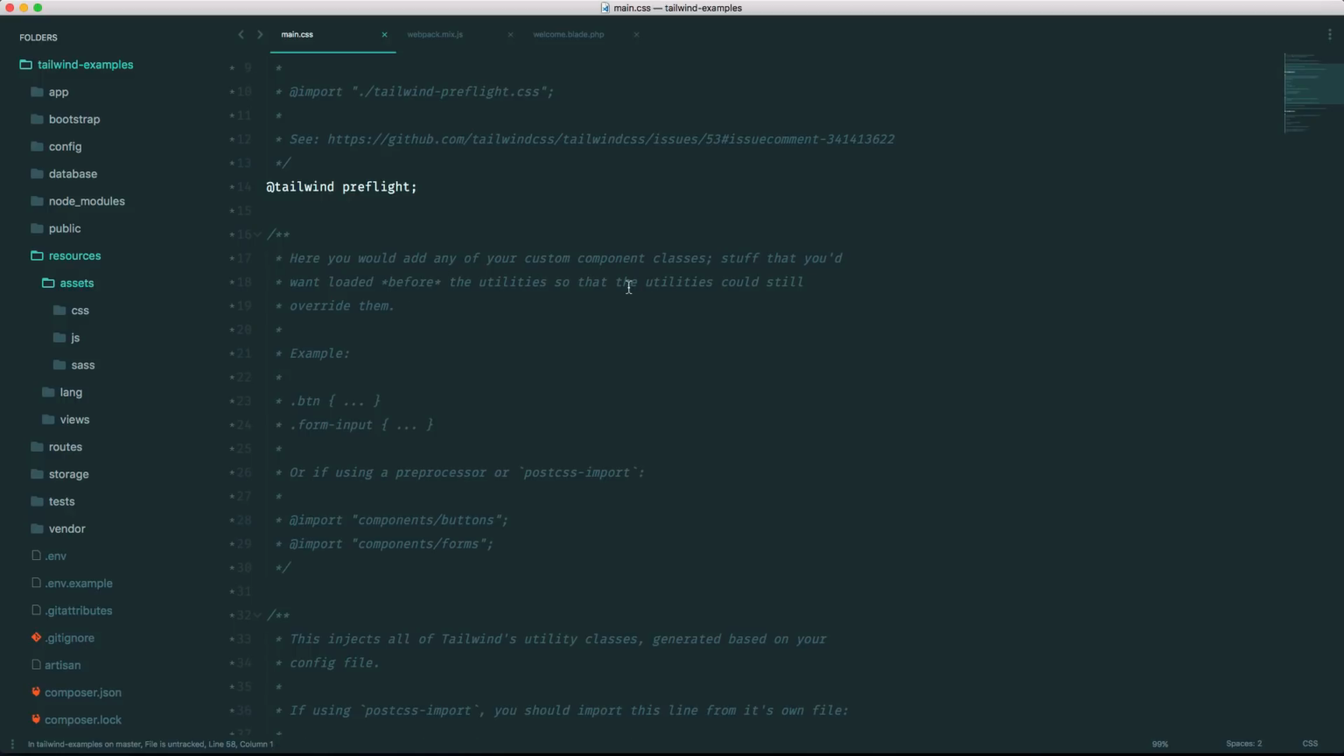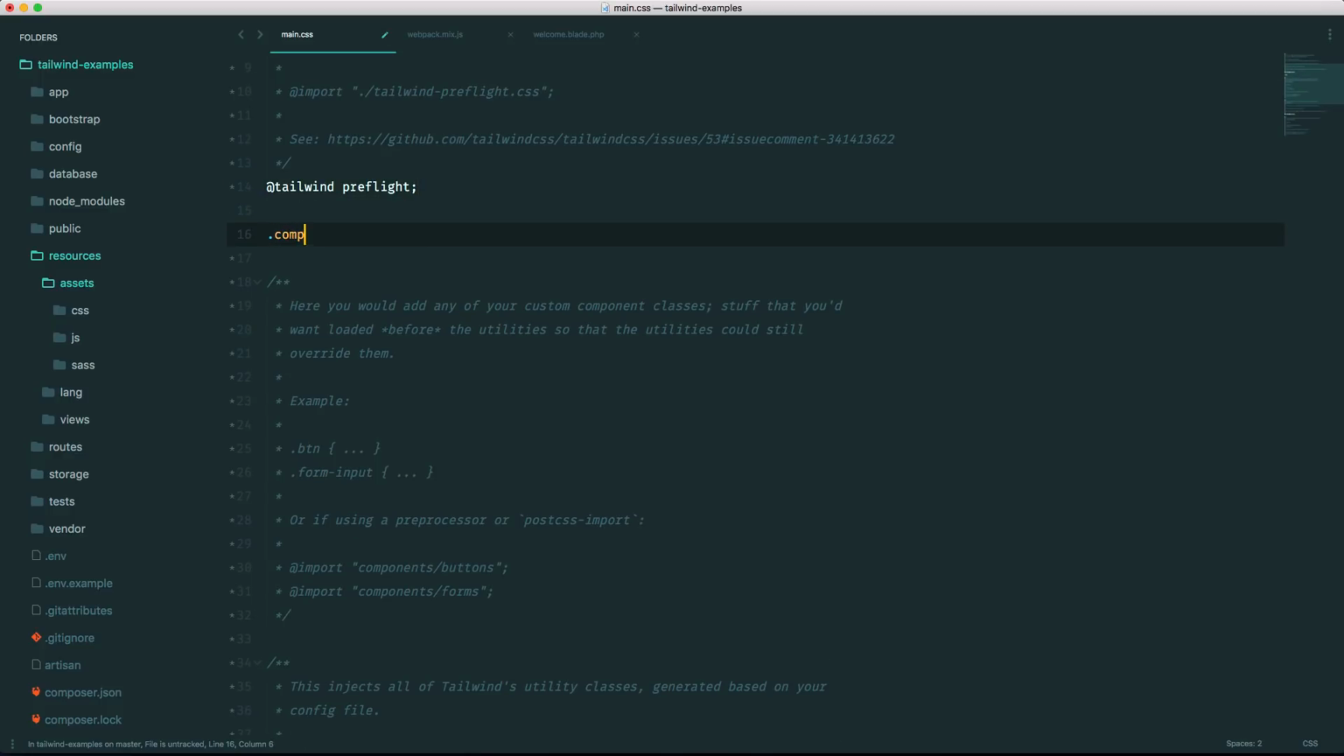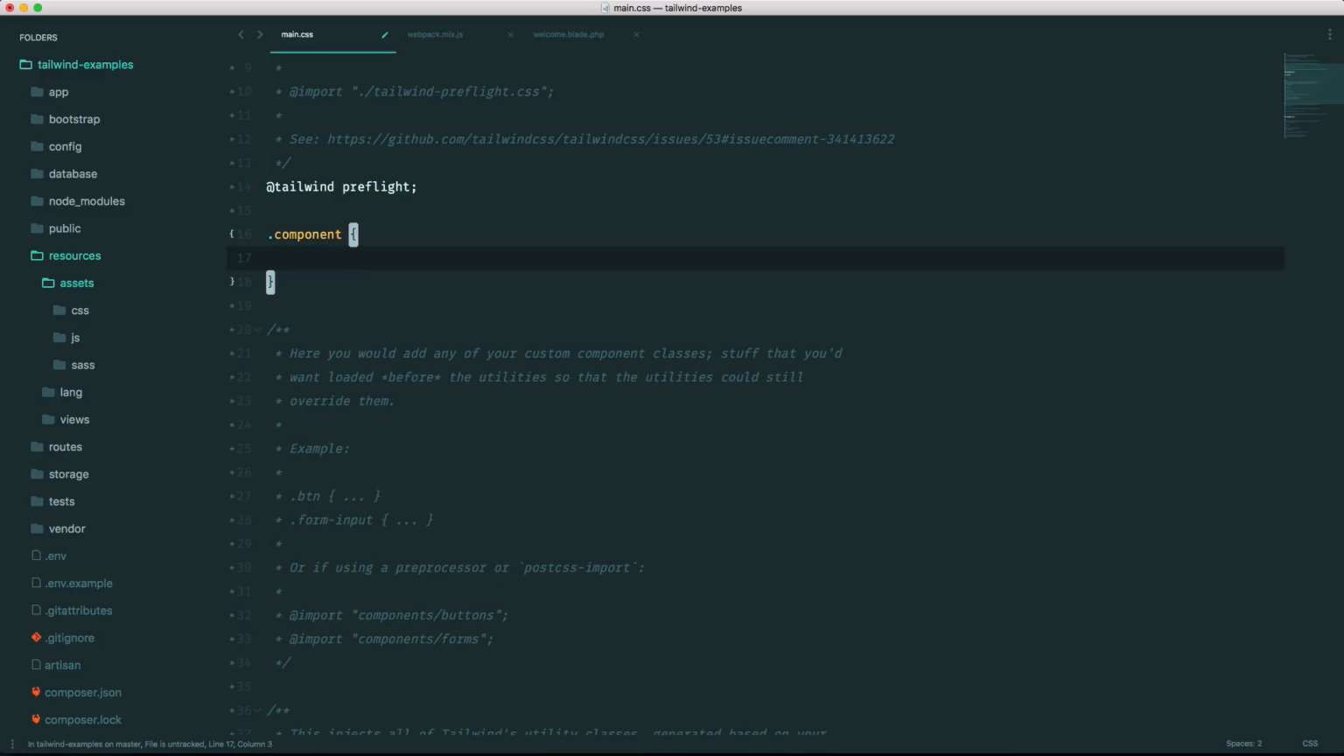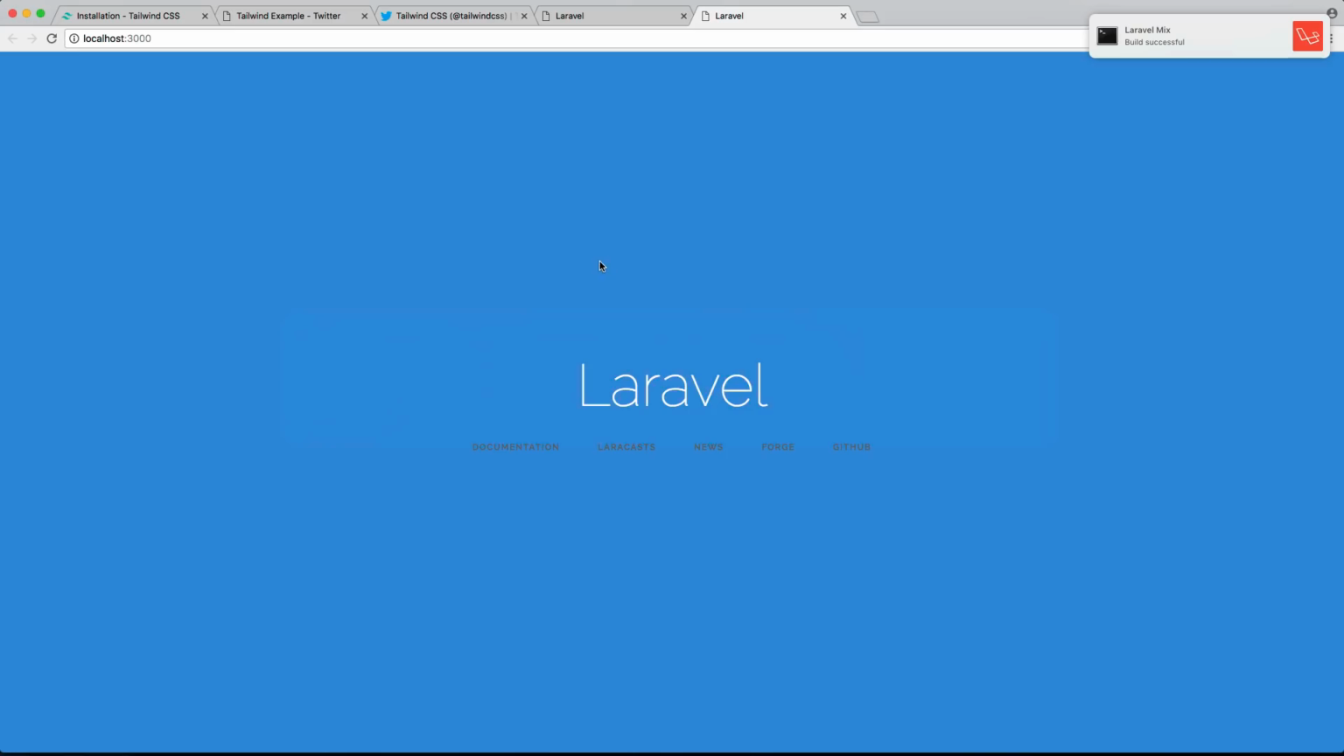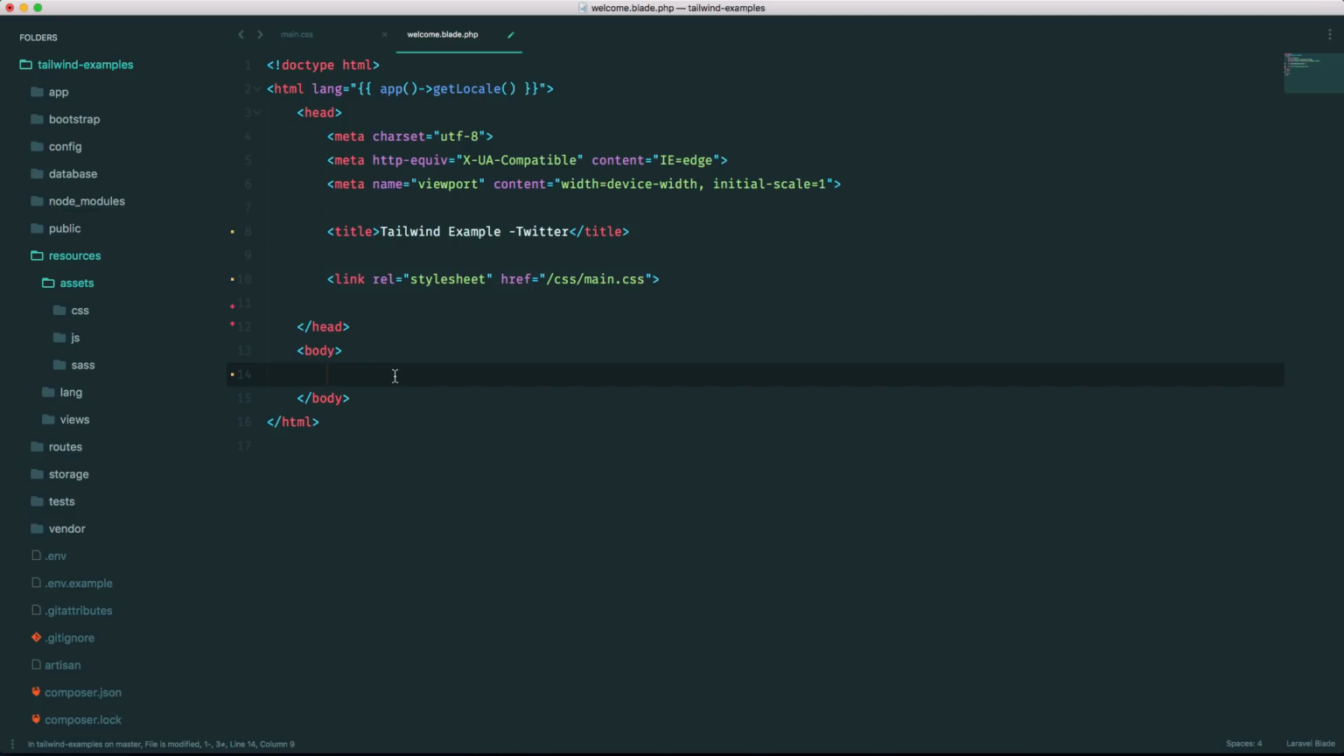it says right here, here's where you would add your custom component classes. So right here, component, we'll just do apply, put those classes in there, and then make sure we have the dots. And save that. And it still works.